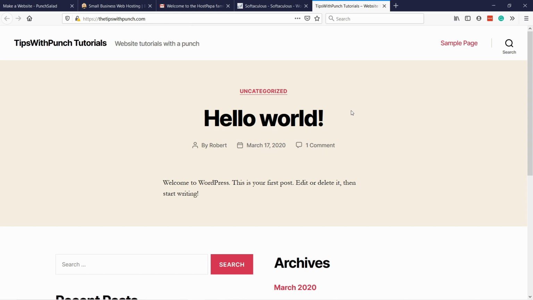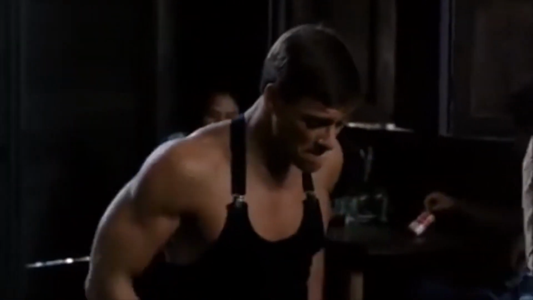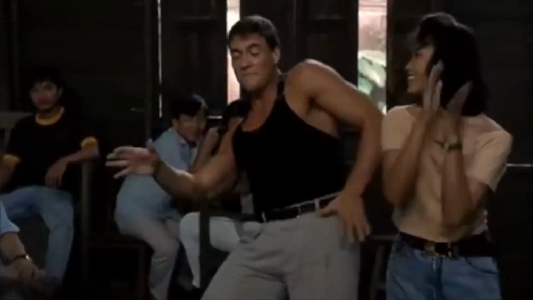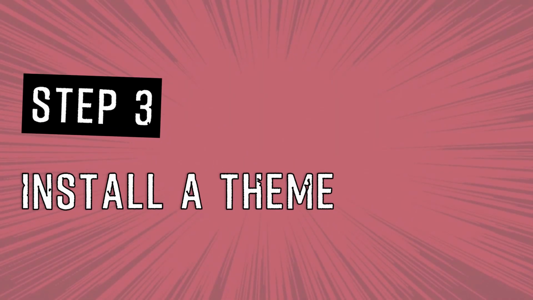So if you want to do a 10-second victory dance like this, but only if you're wearing a tank top with suspenders. Suspenders. So good today.